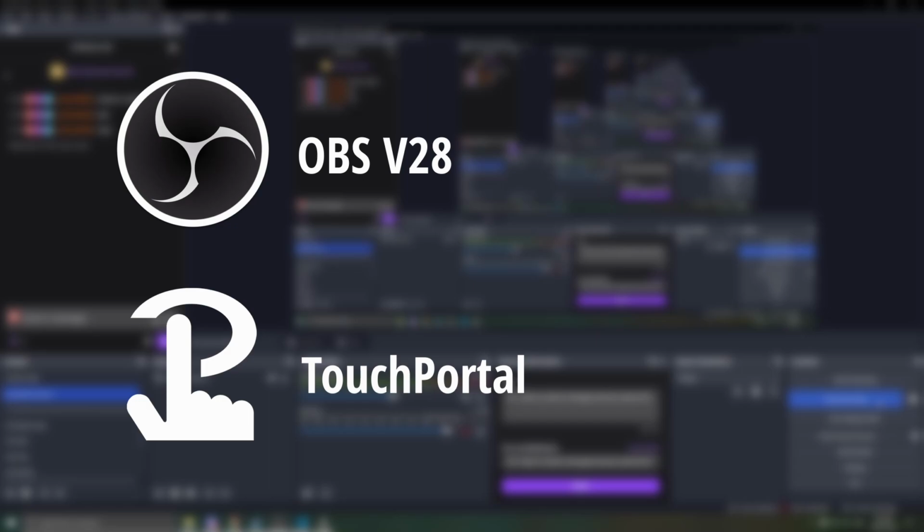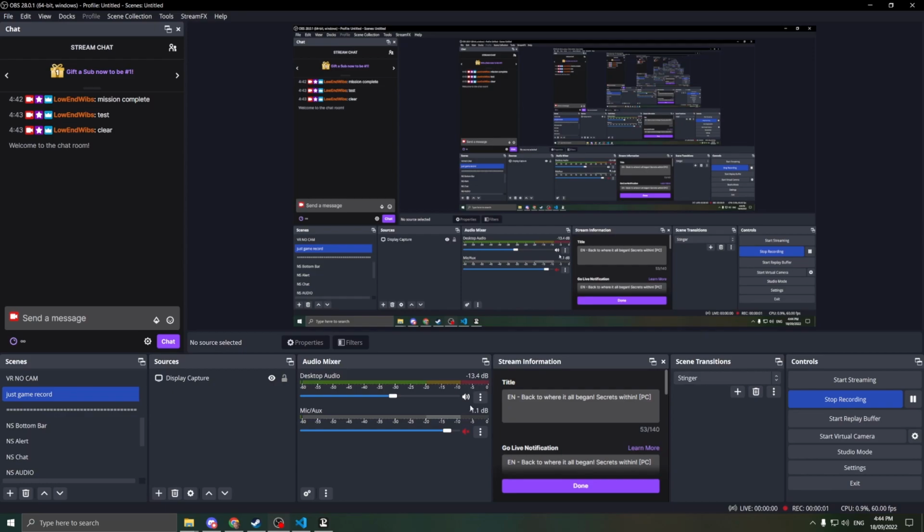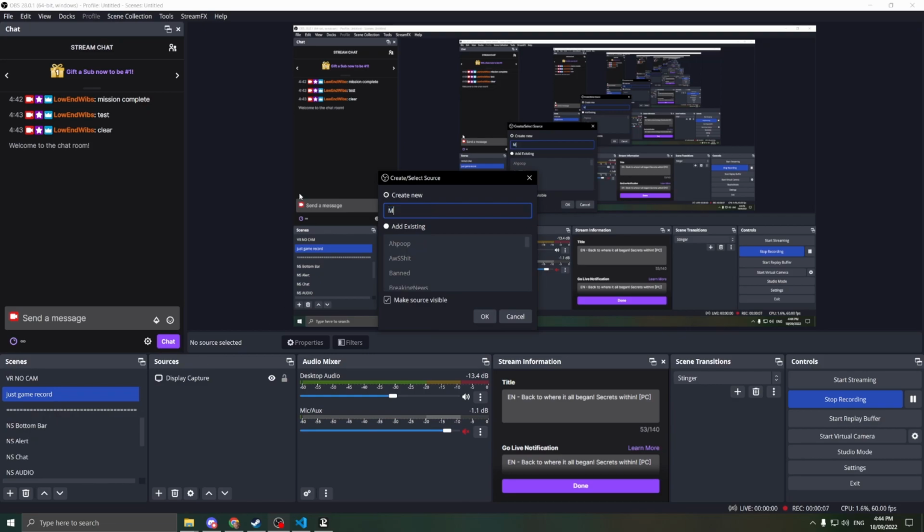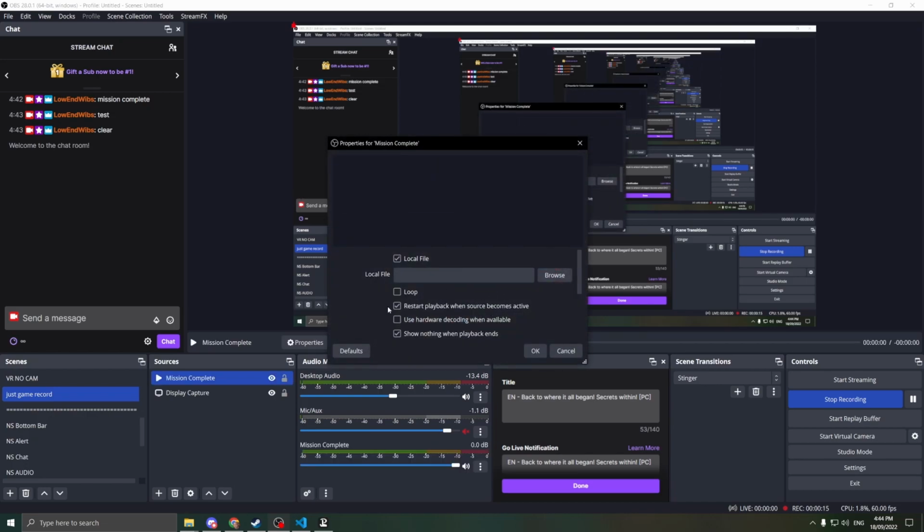The video you want to green screen, find one you like, but for our purposes we're going with a short one. Let's get started. First, open OBS and in the scene you want the video to appear in, click the plus here, then add media source. Give it an applicable name, in this case Mission Complete to match our video.